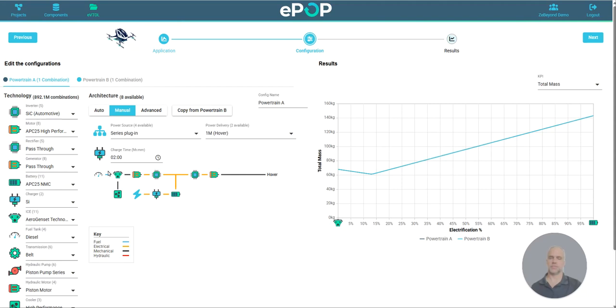Here's the configuration. It's basically a plug-in series electric to complete the hover function. So the power could come from the batteries, or from the genset, which is represented here. And the technology of each of these icons is represented over here on the left. Each one of the icons has a technology definition.